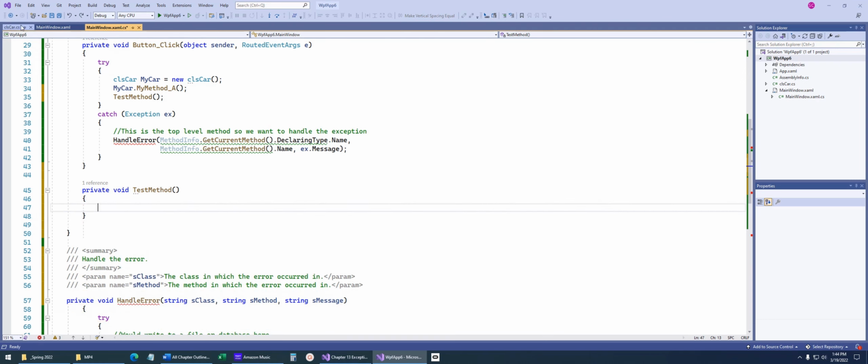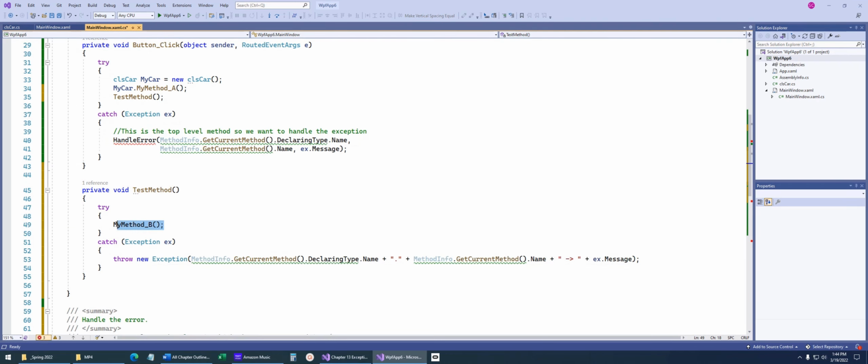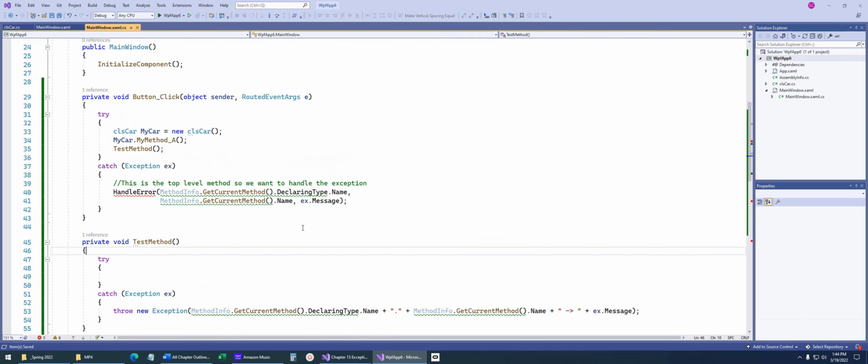Okay, let's try this again. Come back over here, copy this, paste this here, obviously delete this, and now we're ready to code this test method, and we're going to throw that exception up to wherever it happens. So hopefully that helps a little bit with the exception handling, and just let me know if you have any questions.